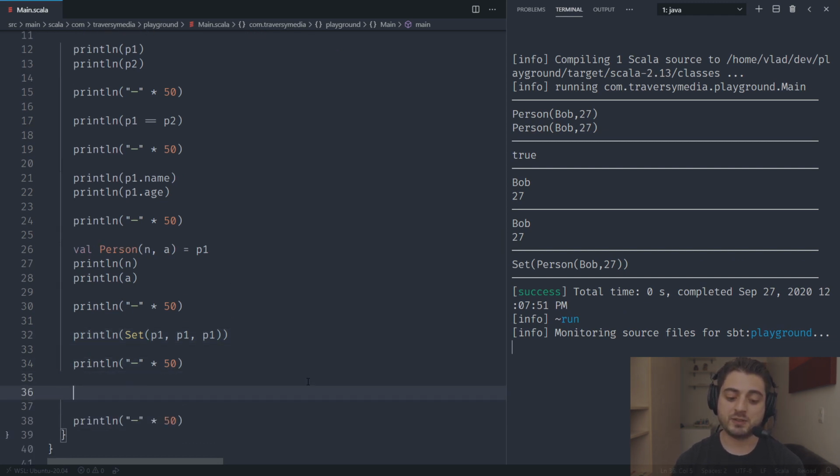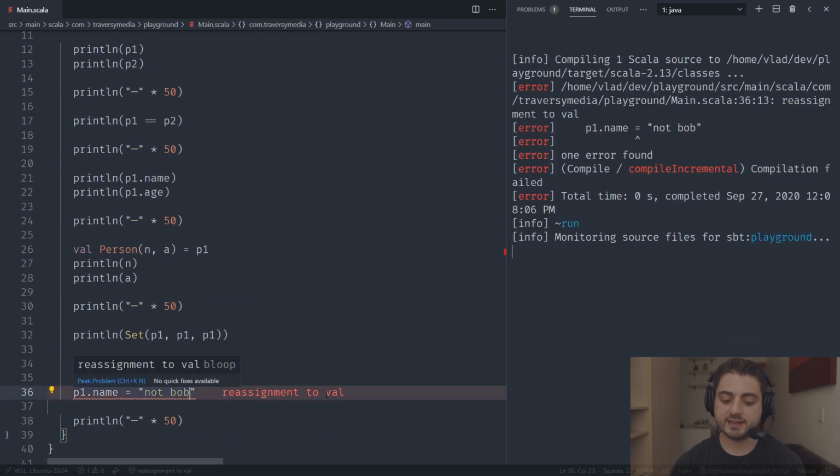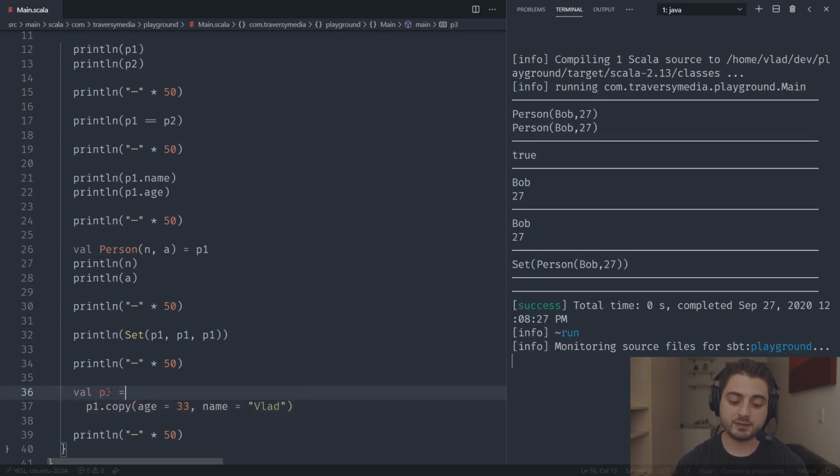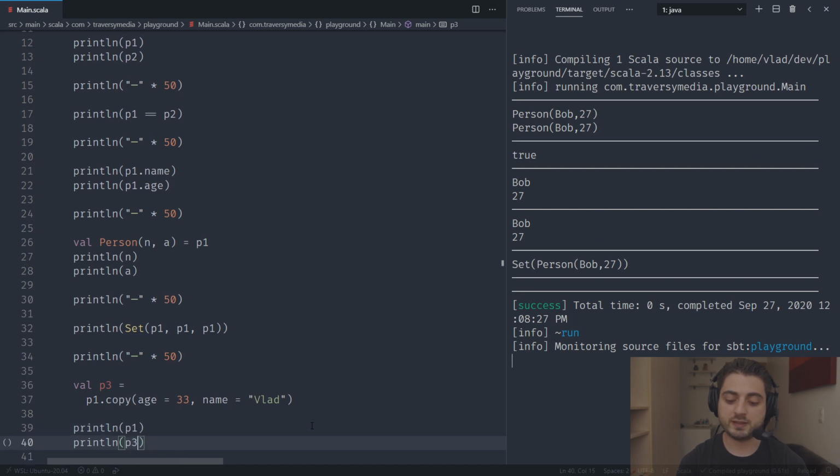Now you cannot change them; you can only copy them, and there's a convenience method, right? So you cannot go and do p1.name equals not Bob. Okay, it's going to say that this is a reassignment to a val. You cannot change this. By the way, in the very beginning of the crash course, I actually forgot to show you this compilation error. You just had to believe me that vals were not reassignable. However, you can actually do p1.copy, and we're going to say that age is going to be 33 and the name is going to be Vlad now, which is my age and my name. So this is going to create a completely different person. Okay, so over here we're going to println p1 and println p3, completely two different people.